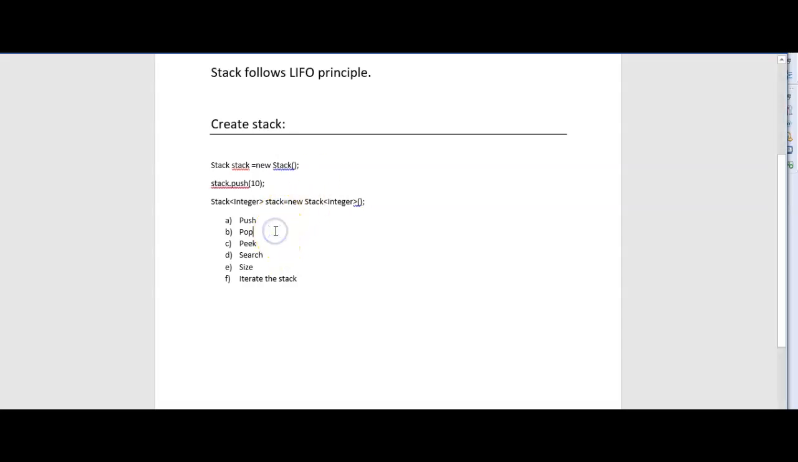Next come to pop. So pop is nothing but it is used to pop the element from the stack. Okay, so whatever the topmost element is there, that element will be removed, remove the topmost element from stack. Next, peek. Peek is what? So peek is nothing but it enables us to see what the top of the element contains without popping. Okay, so peek will return the topmost element from the stack.